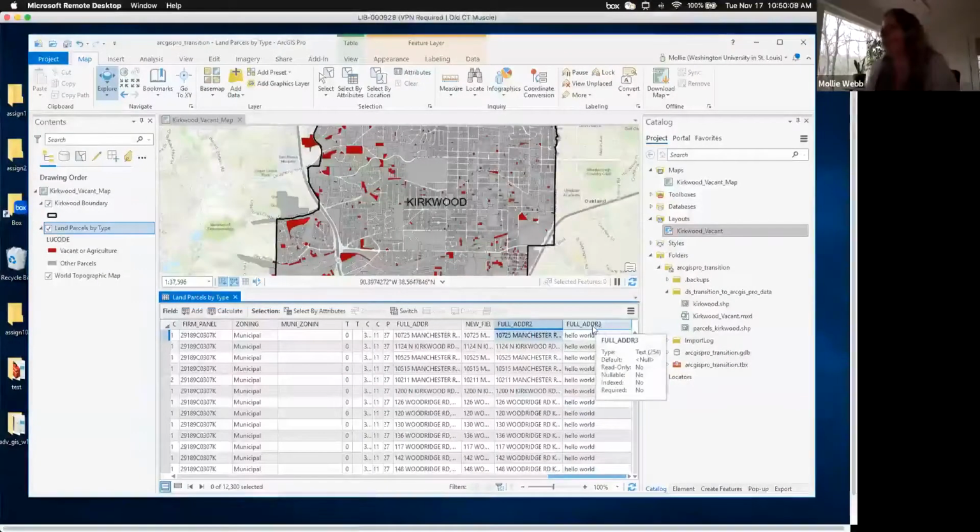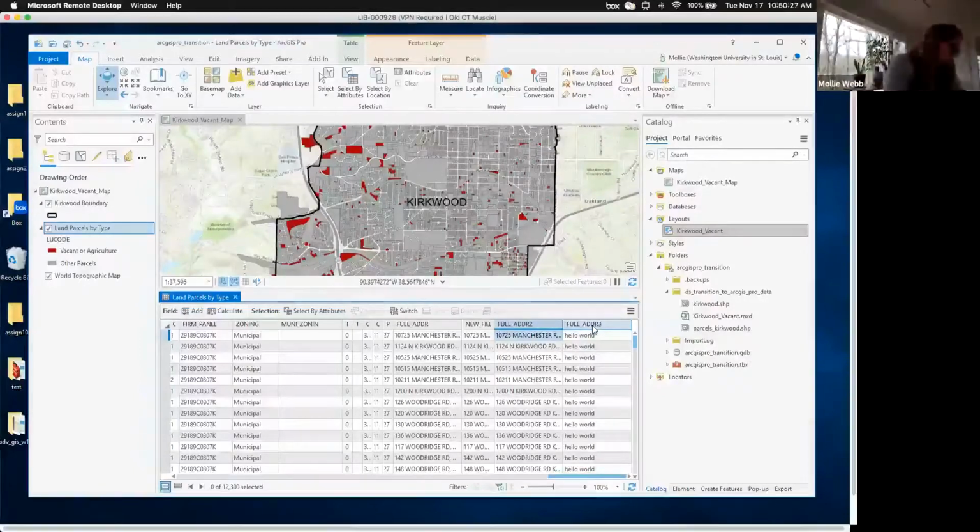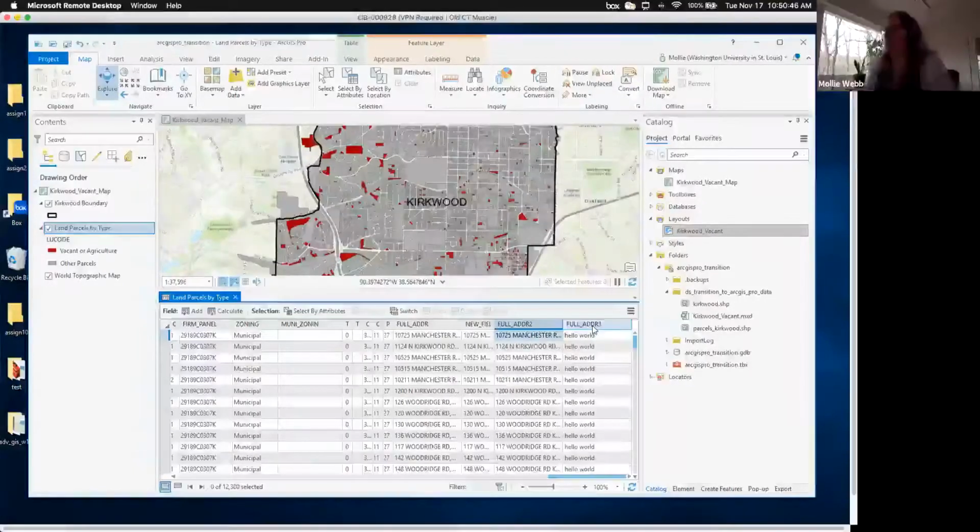So full address 3 is going to be a text field, and so I didn't even have to create that ahead of time if I didn't want to. I could just do calculate field and it would create it automatically. So it's kind of a cool thing in ArcGIS Pro, because in ArcMap, before we had to create the field first and then we had to run field calculator. So just an interesting little tidbit there. Okay. So I'm going to close my attribute table for now.